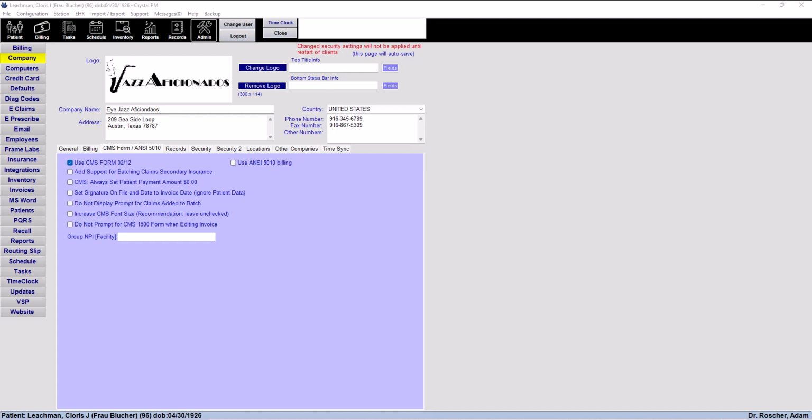The next checkbox is Set signature on file date to invoice date. This sets the signature on file to today's date on all CMS forms and ignores the date on file from the patient page.